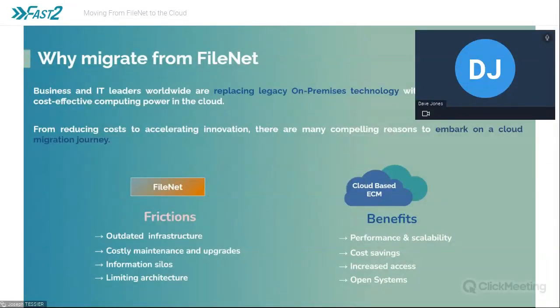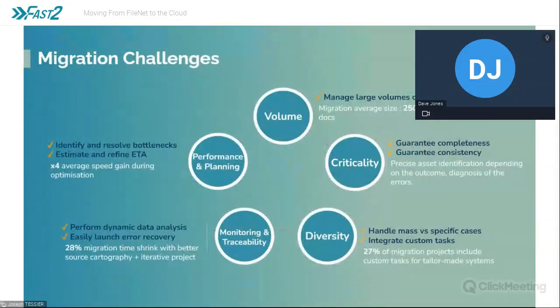The irony, of course, is that if the benefits are that clear and the old solutions, those legacy systems, are so bad, why aren't we all jumping to the cloud now? Well, the reality, of course, is slightly different. The reality is that migrating from FileNet, from any of those legacy systems, isn't quite as straightforward as it could be. There are a number of challenges that enterprises often run into when they're looking to make that migration from the legacy system to the cloud.